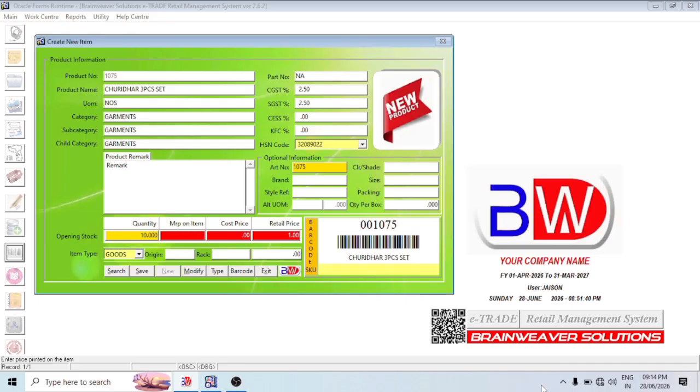The MRP of this product, suppose 1400 is the MRP. The cost price is 900. And what is the retail selling price, that you have to mention here. Suppose I am selling it at 1350 in retail.